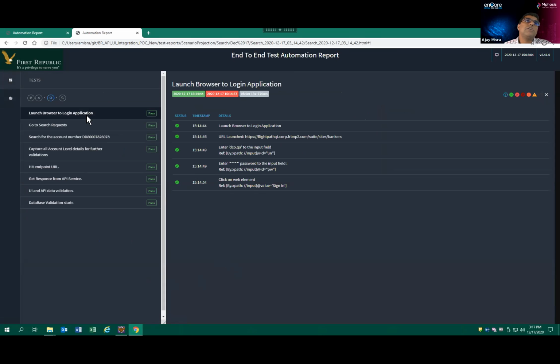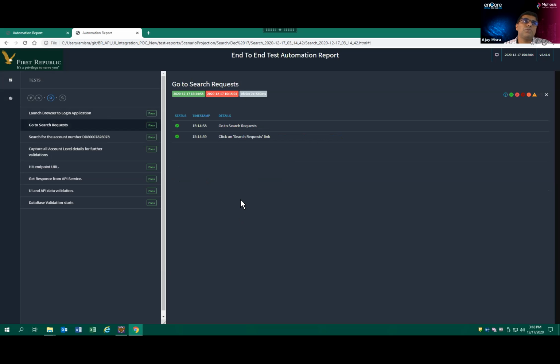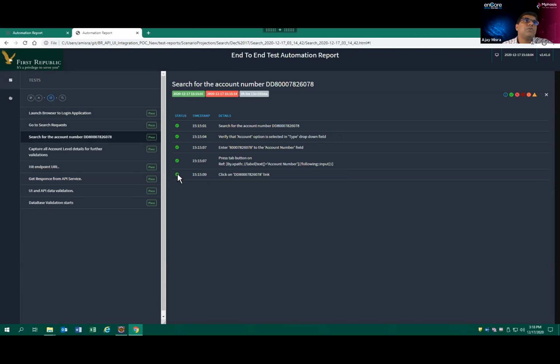The first test case is launch browser and log into the application. It will launch this site, and then it will enter user ID and password. It will sign in, then go and hit the search request button. Then it will go for searching the account. It will enter the account, which it takes from our test data. Wherever we use test data, we can take it from the database or from Excel, whatever. That's up to the team or the project.